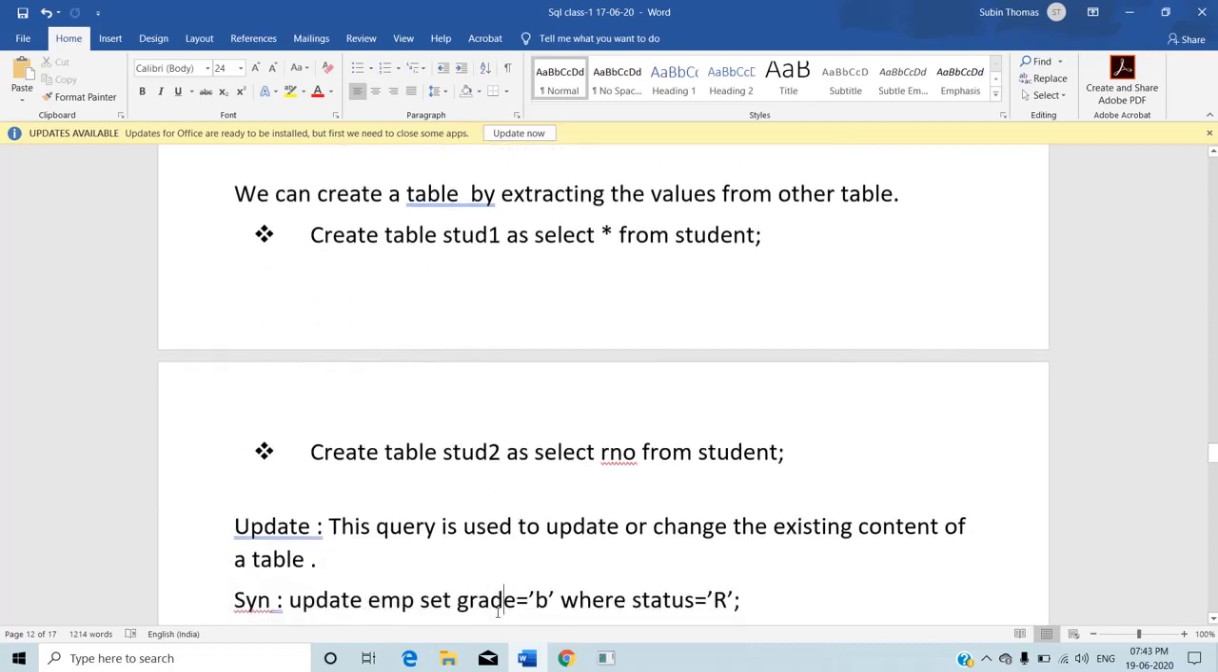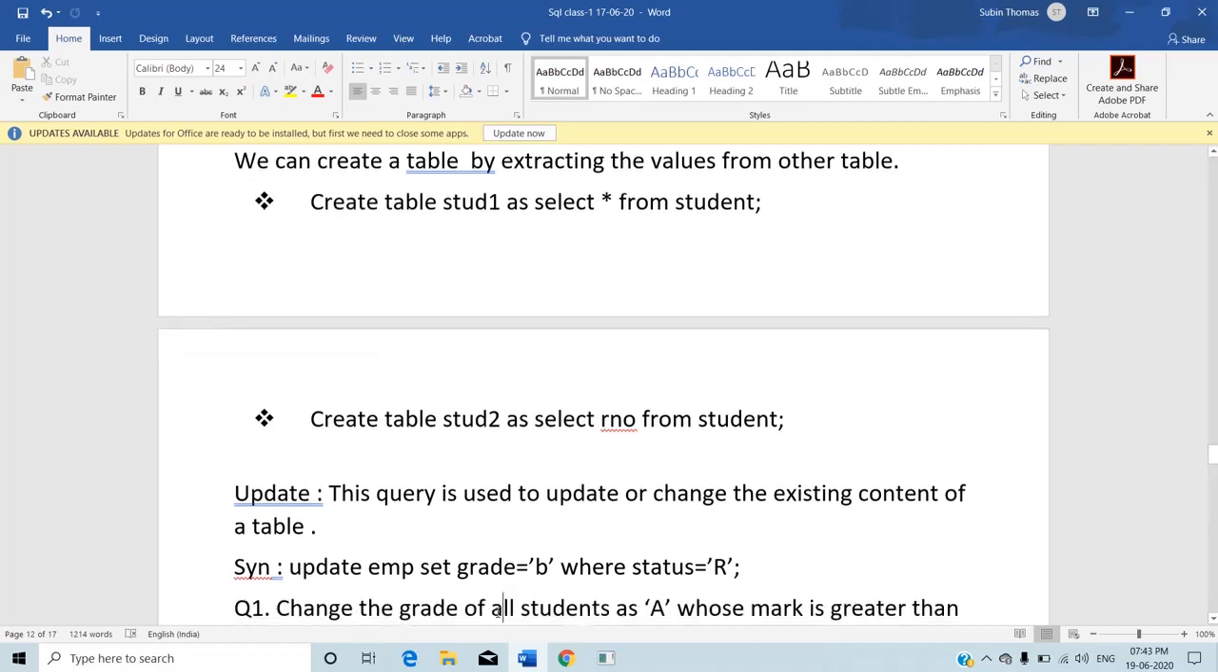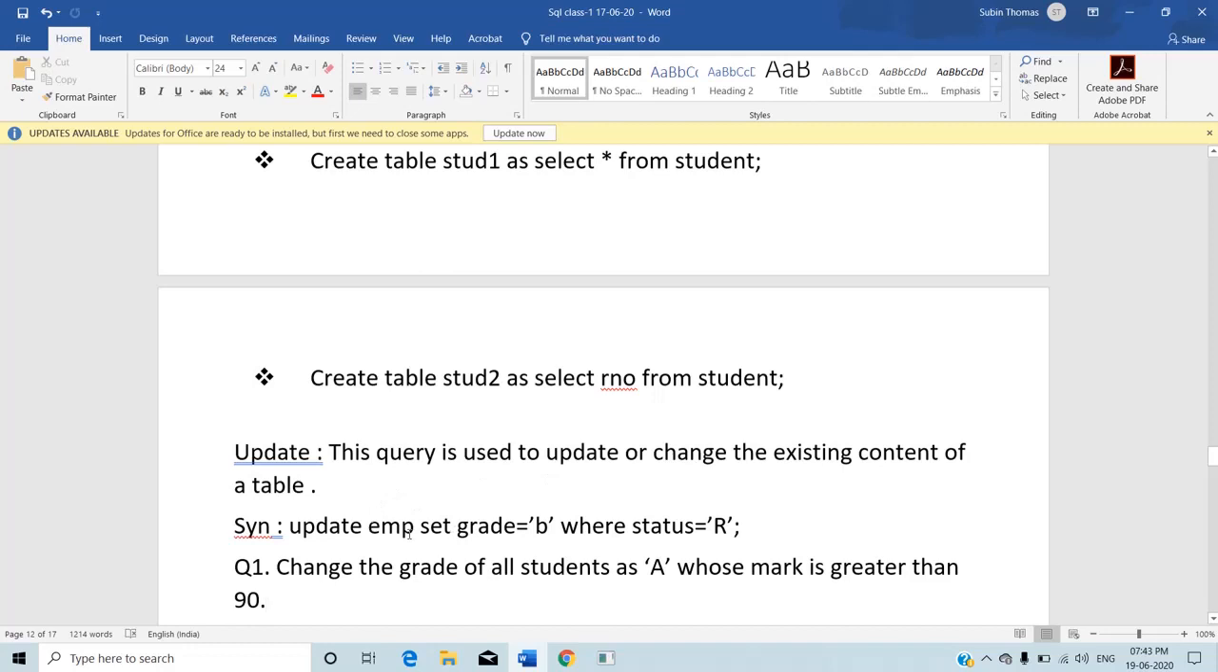Next, update. You know the use of update, which is used to change the content of a table. See the example written over here. Update emb set grade equal to B where status is equal to R. Along with the update query, you can use the where clause also. The where clause you studied in the select query is used to mention a specified condition. If this condition is satisfied, you are changing the grade as B. The only thing you have to keep in mind is the keyword set. Set is the keyword coming over here, whereas in your create query, you use the keyword as.